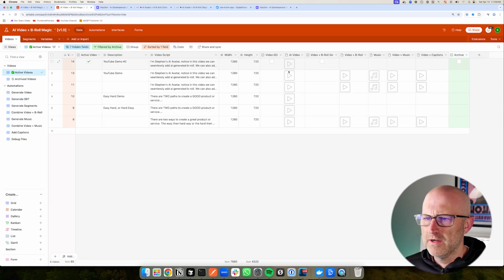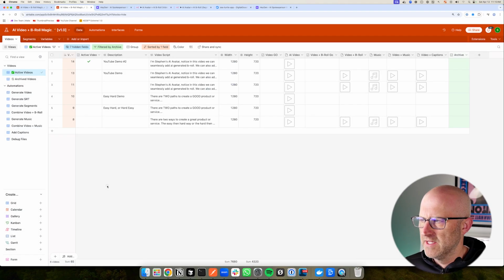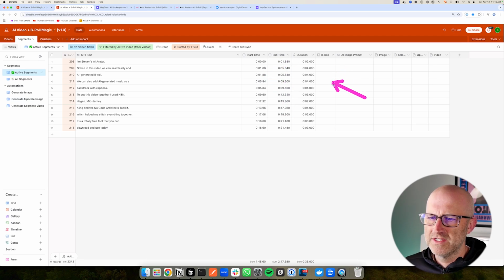So if we come back here, it looks like it was able to generate that SRT file. If I were to open this up here, we're going to see we now have an SRT file. And then from that SRT file, you can see that it's generating these different segments here. So basically we have the transcript of our video broken out by different start and end times and the duration of those different segments to allow us to decide which segments of the video we want to add B-roll to.